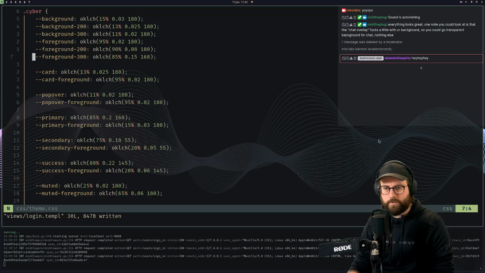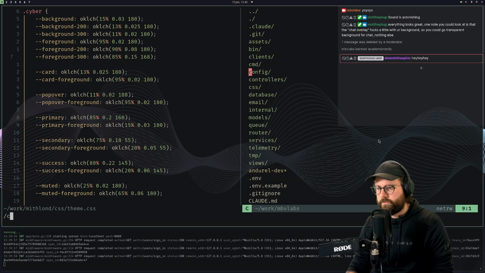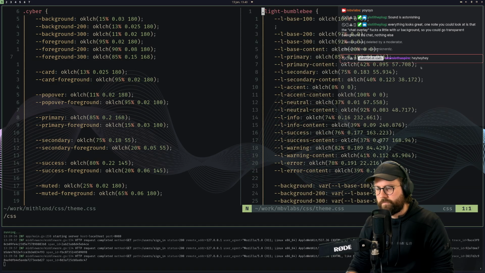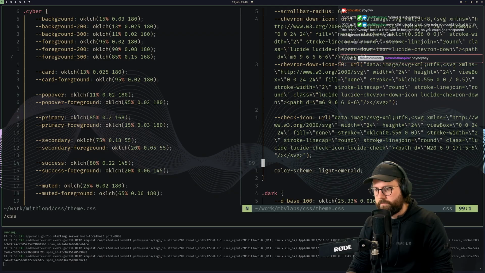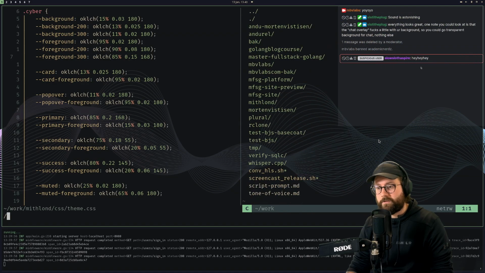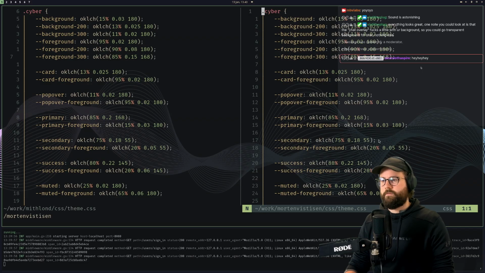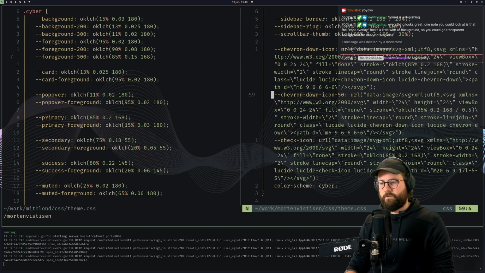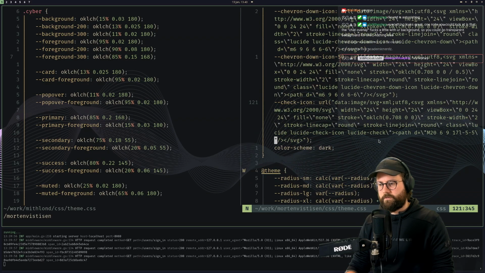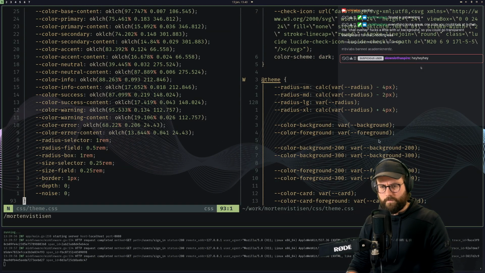What am I doing wrong here? So labs, light bumblebee, and we have dark. Should probably go into Morten Vistisen theme. Okay, all of this looks the same.